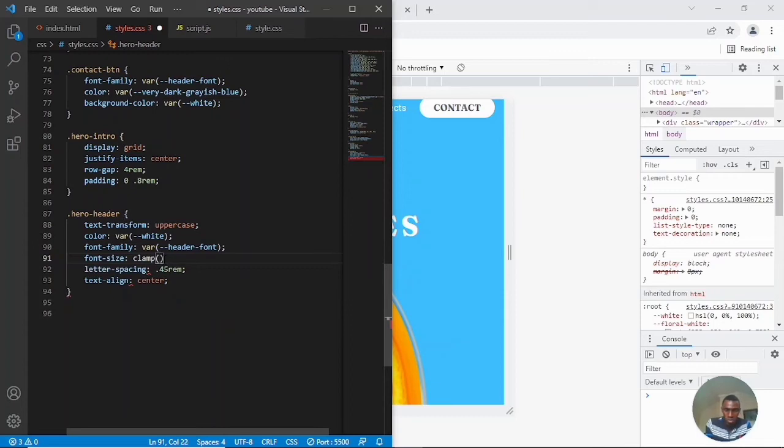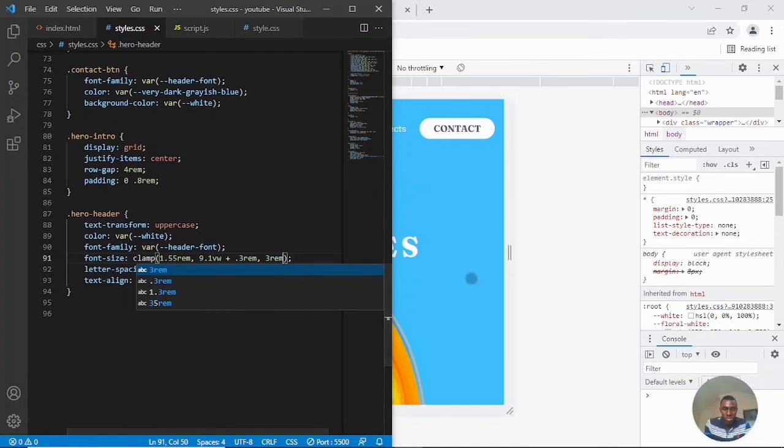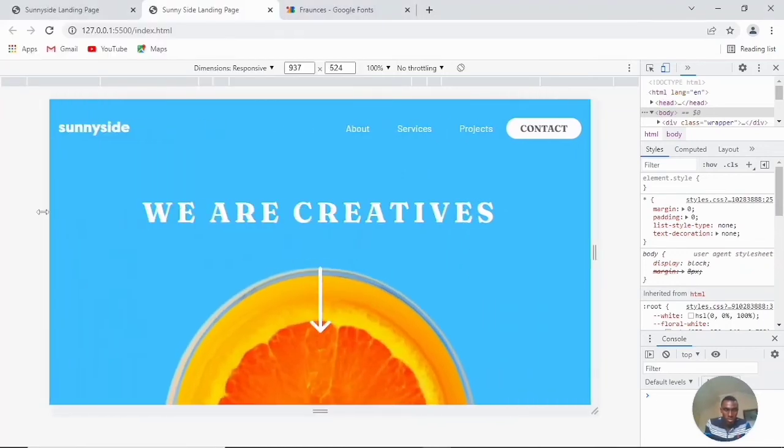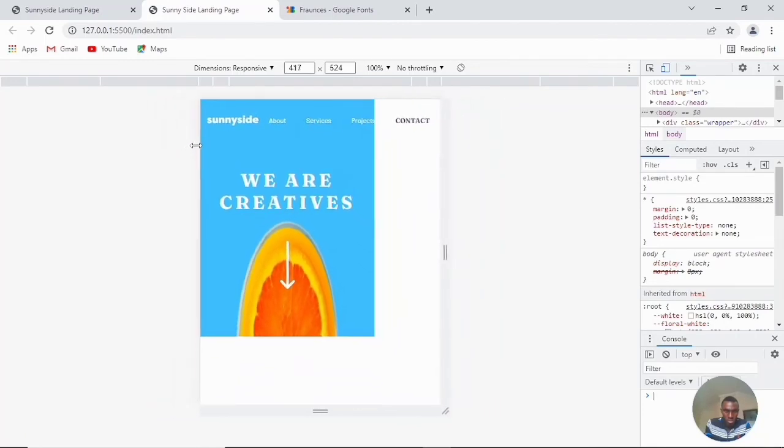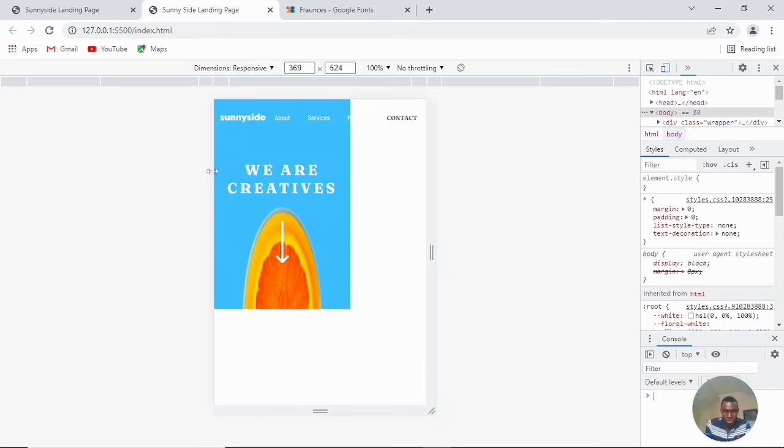clamp, and these values I worked on before now, so that's how I managed to arrive at them. They're not standard values, they are things I worked on and found to be suitable for this project. Okay, so I'm going to give it a minimum of 1.55 rem. So what it means is that our font size would not go below 1.55 rem, no matter how I resize my screen. I'm going to give the middle ground a font size of 9.1 VW plus 0.3 rem, and I'm going to give this guy a maximum of 3 rem. All right, so now what this means is that if I resize my screen, realize that at some point my font size also begins to become smaller.